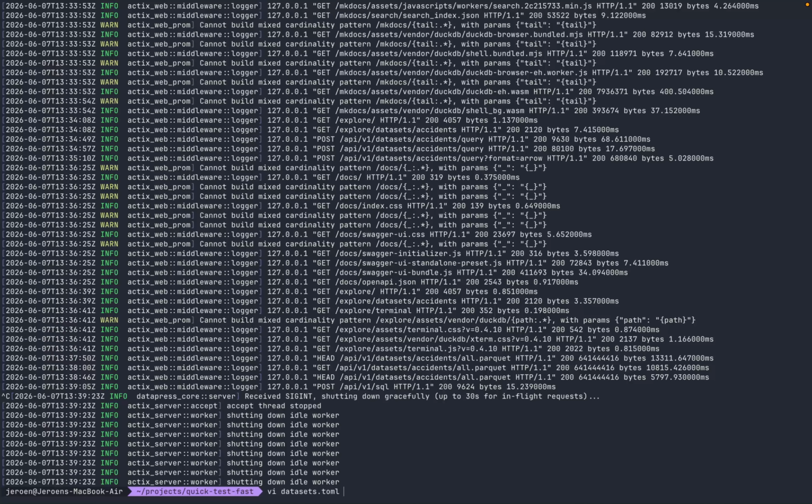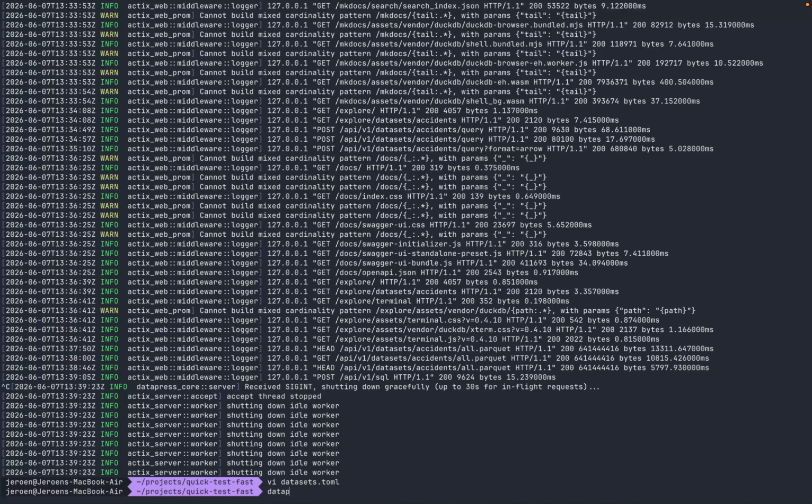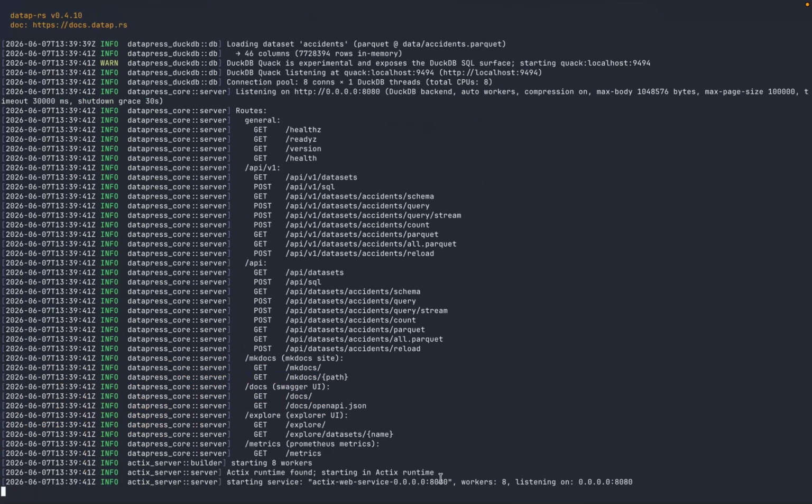It's datasets TOML, and here we just go quickly. Let's say that we do DuckDB, just like that. We already enabled the Quack protocol, and just the same, we launch it. It will run, it will load, and there we go. It says DuckDB Quack is experimental, and here we go. It's listening. Same summary, and also the same endpoints. Here they are listed.